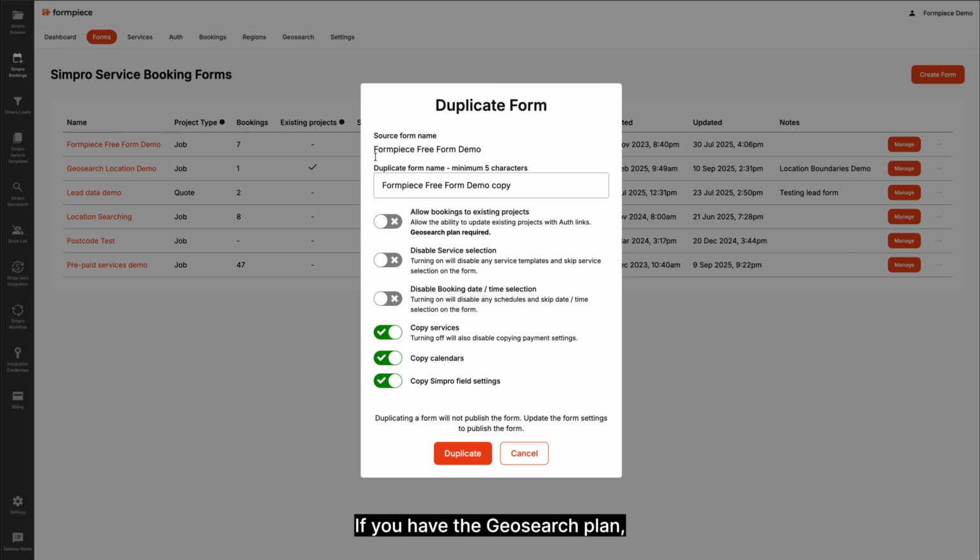If you have the Geo Search plan, you can turn on Allow Bookings to Existing Projects. Allow Bookings to Existing Projects will give you the ability to create bookings for existing quotes and jobs, including the ones that weren't created in Formpiece. If you are using the same booking form for new and existing quotes and jobs, I highly recommend having two forms, one for new bookings and the other for existing bookings. Especially if your booking form requires payments, because payments aren't supported on booking forms for existing jobs.